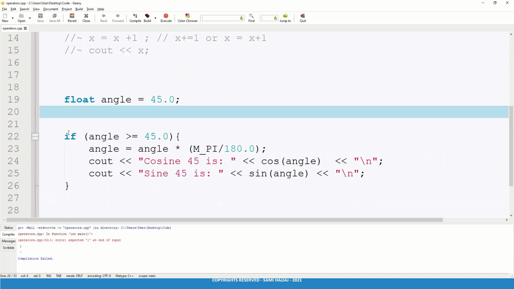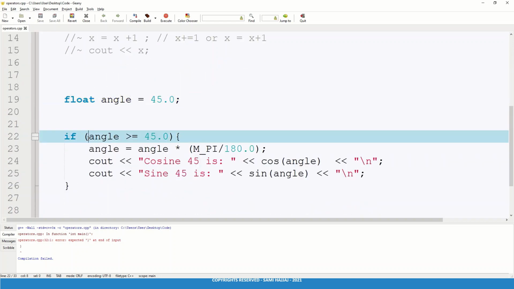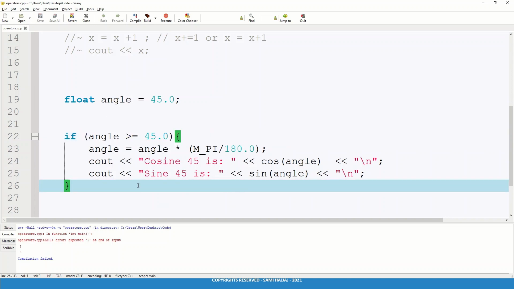So now I put a float equal to 45, and then I put a condition that if it's greater than or equal to 45, only then perform the task. Well, let's see it. Compile success. And what do you think is going to happen?